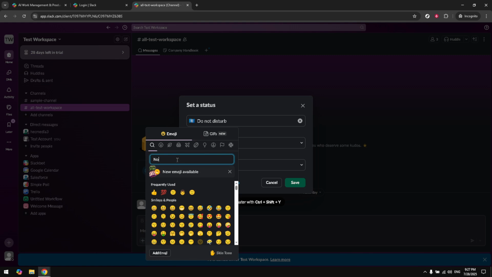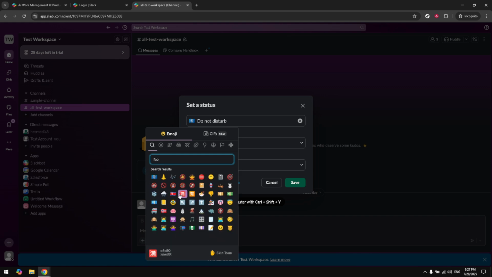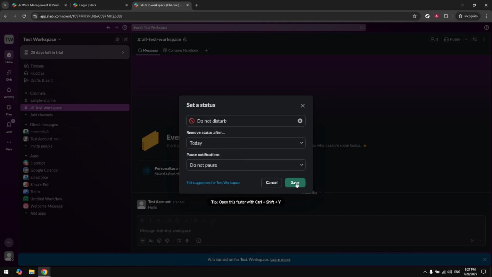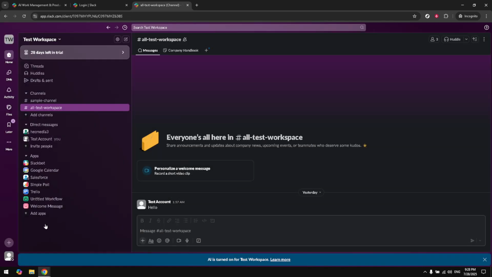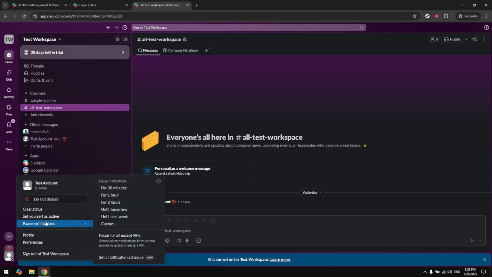Now, to set your Slack notifications accordingly, return to your profile by once again clicking the icon in the bottom left corner. From there, you'll see an option that says Pause Notifications. Select this to control the duration of your Do Not Disturb period. Slack provides flexible timing options which can be adjusted based on how long you need uninterrupted time. Whether it's for 30 minutes or a couple of hours, you set the limit that suits you best.